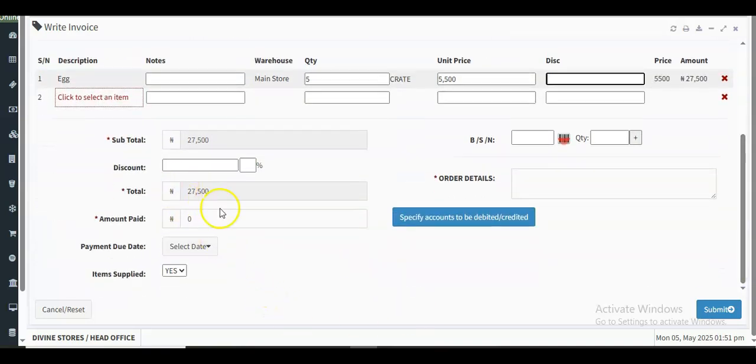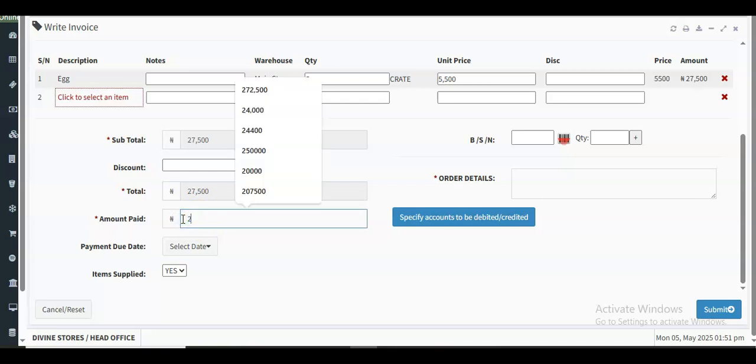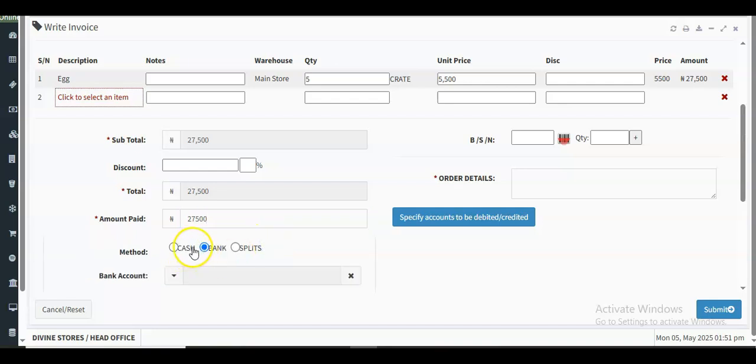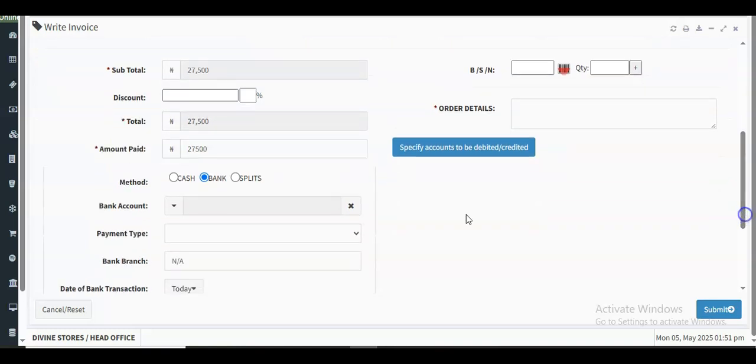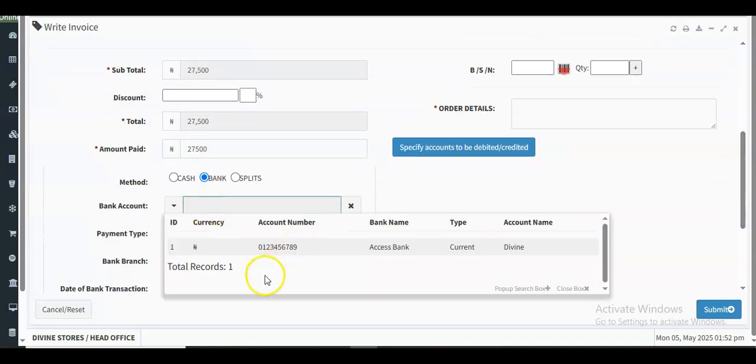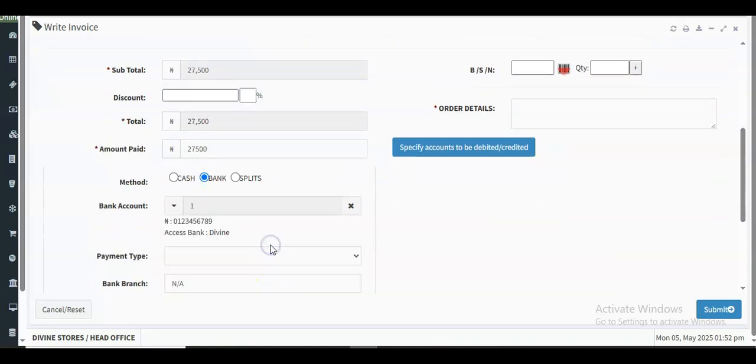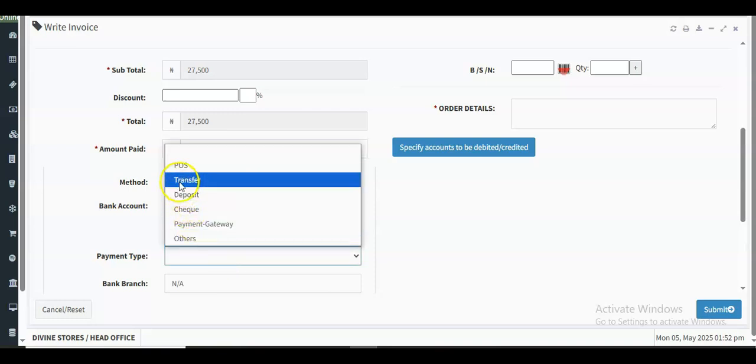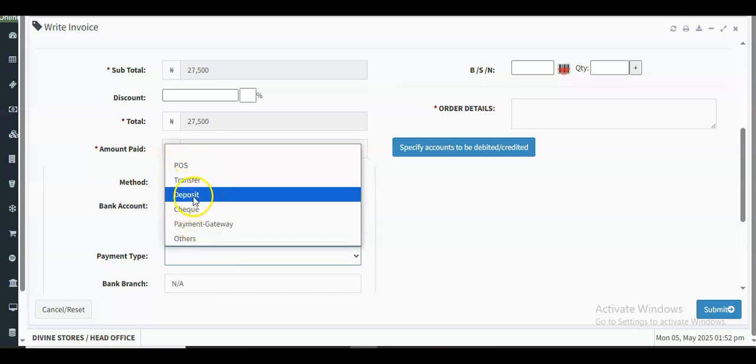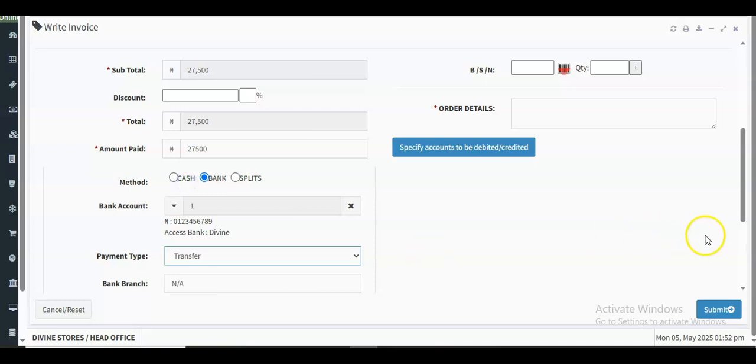Automatically, this person has made payment. You also record that this person has paid. So let's say the person paid 7,500. You record. You see how many things you are capturing. How did you pay? Assuming the person paid just via bank, the system will go further to ask you which bank. So even if you have 3, register them here. It will ask you how the person made payment. Is it POS? Is it transfer? Is it deposit? So let's say it's transfer. We select transfer.